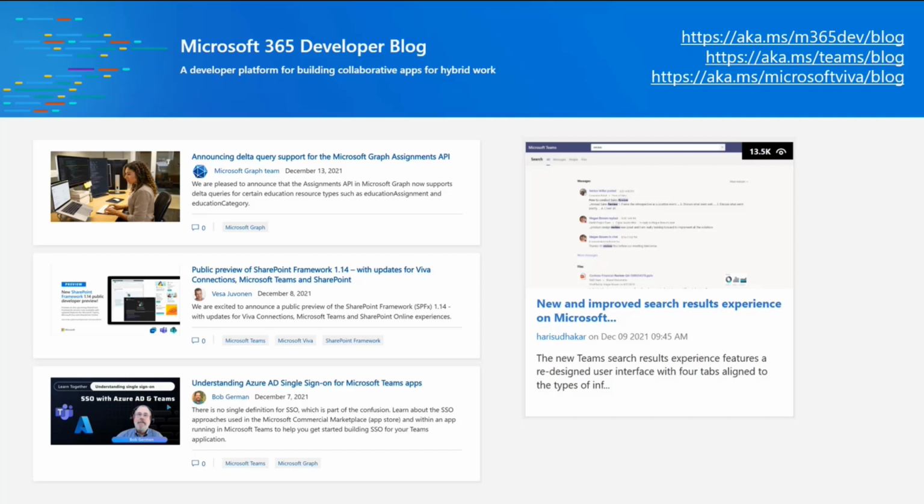We've got 2 resources called out inside the blog post. Feel free to take a look inside them there. Rather than having to get all the information to find out what's different from the last time you called in, Delta queries can really help: just make one query and get the latest updates. We also have a public preview of the SharePoint Framework 1.14 release.